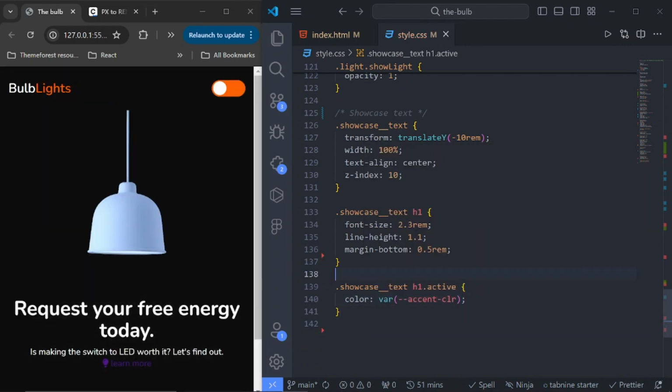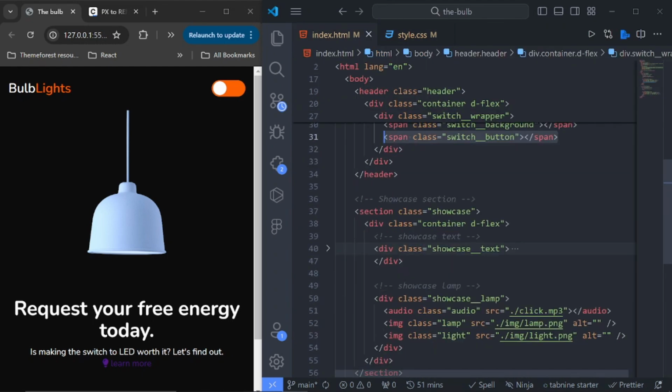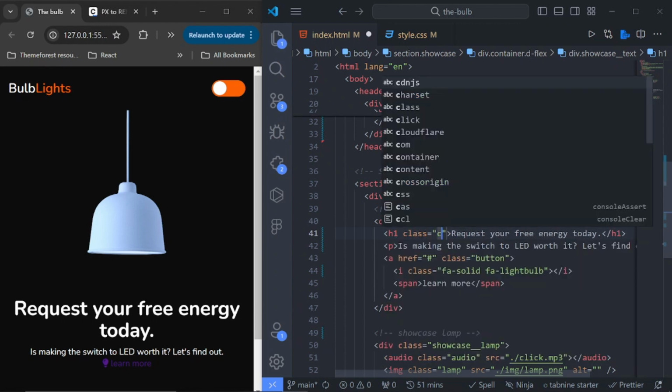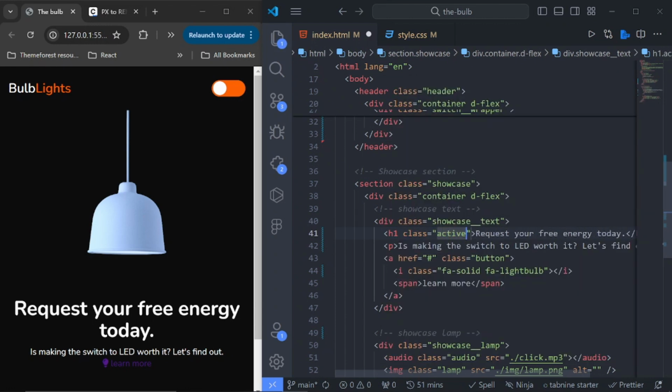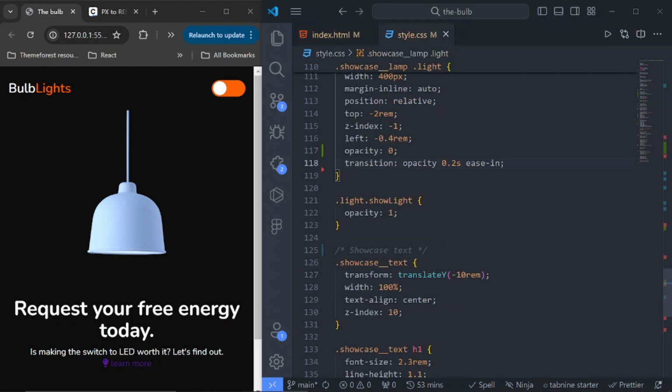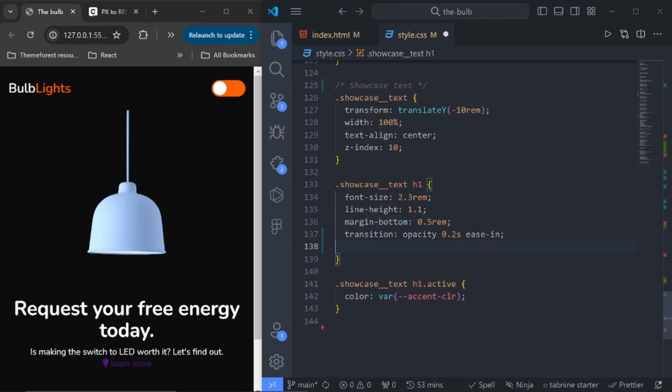You can't see that, but if I do it right here, let's say class should be active. So you can see it's coming in, but we want to do that from JavaScript directly. So let's go back to this, and while we're there, we should just copy this and also add the transition to it.